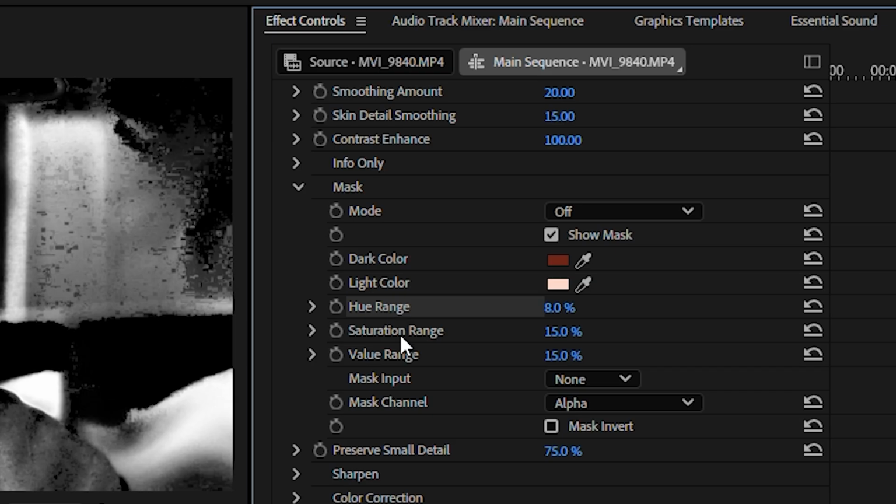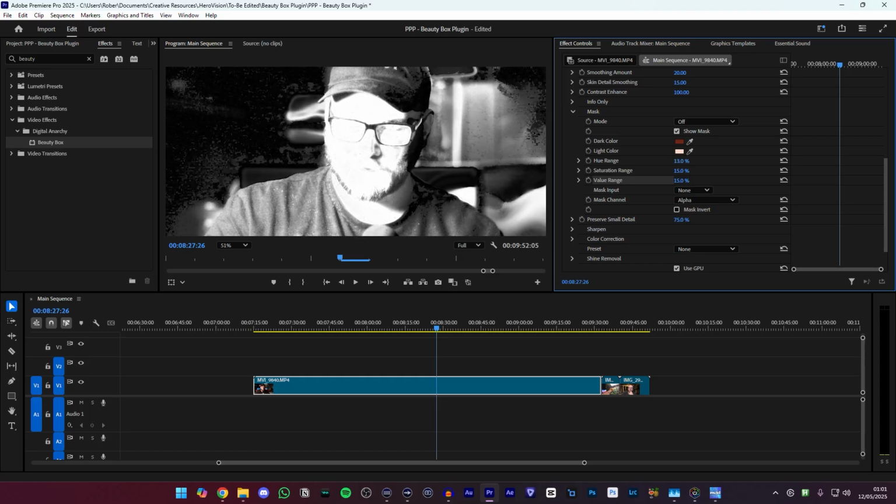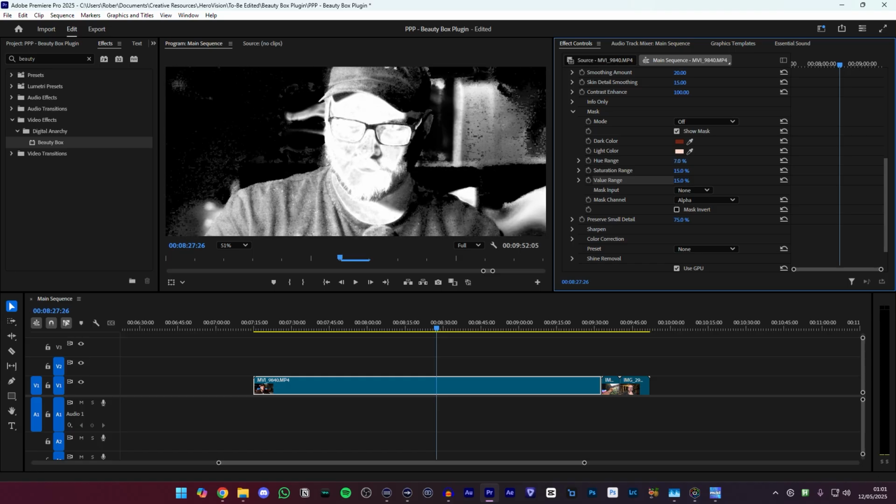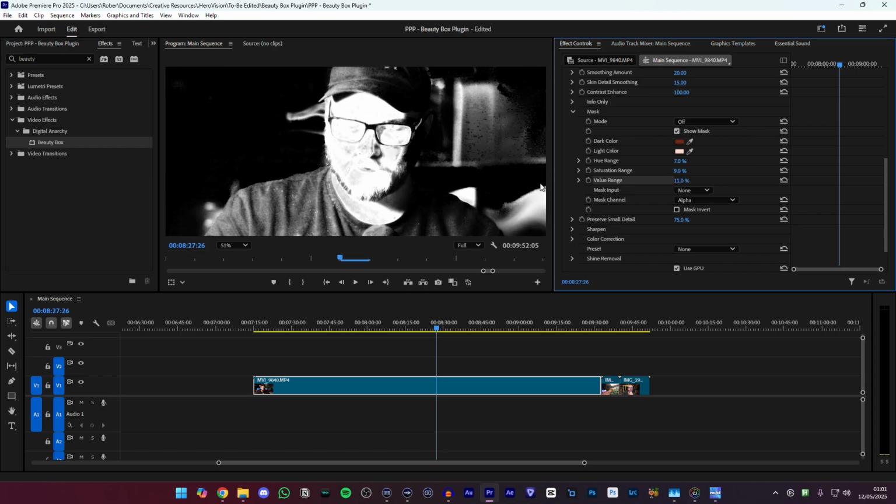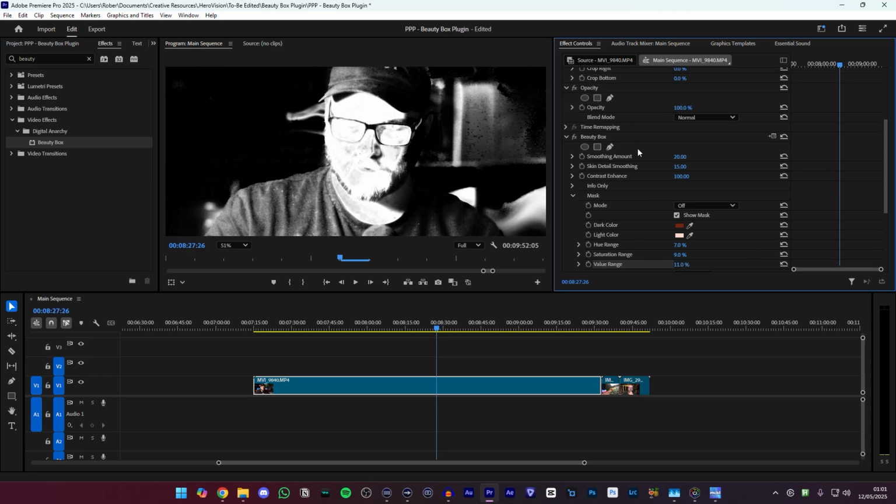And we can go down here to adjust the mask by changing the hue range, the saturation, and the value range. So by doing that, we're going to want to try and get as close as we can to just having our face affected, getting a little bit closer there. We still have this little dark spot, which ideally you'd want to get, but I would say something like that is a pretty good mask.